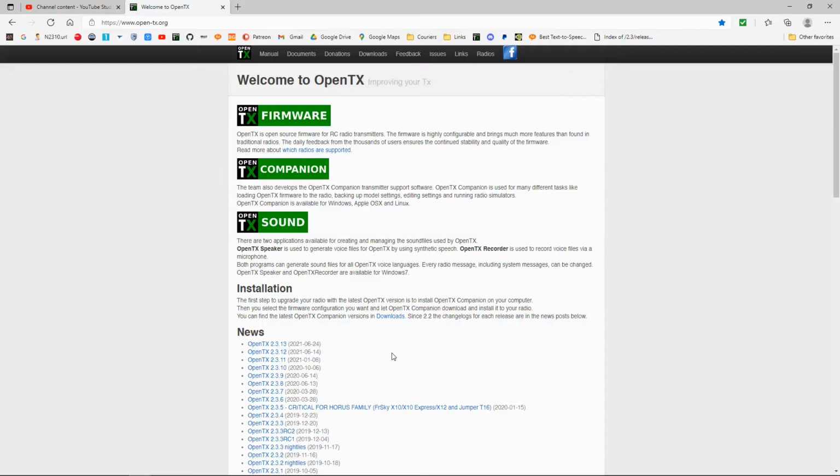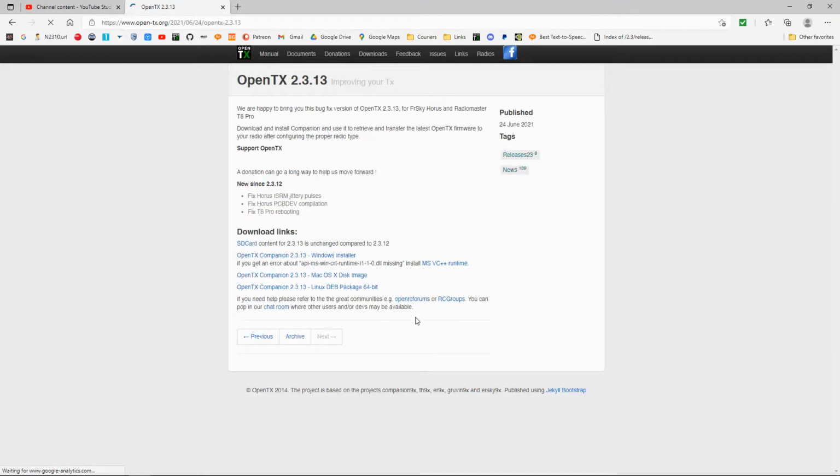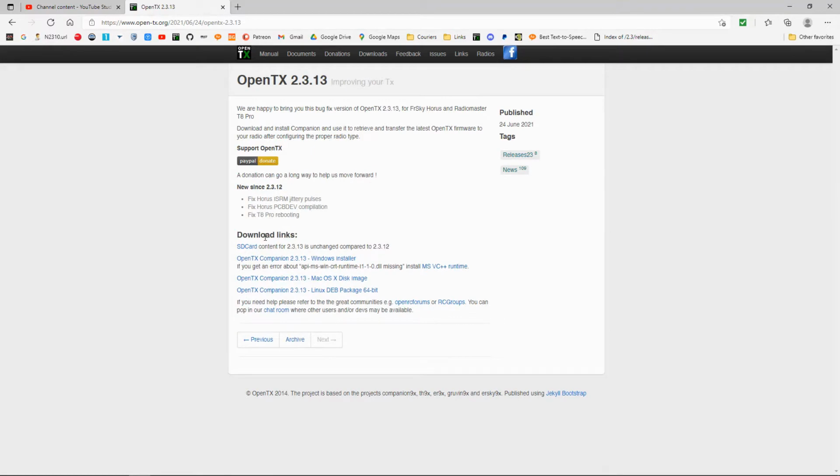Now let me show you where to download the SD card contents for your radio. All links are in the description below. We need to go to this website, links in the description below. We're going to go to the latest release of OpenTX. And if we go down to the download links, you can see the SD card contents there.